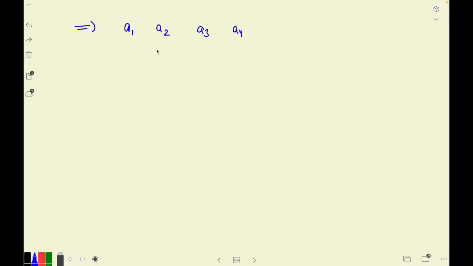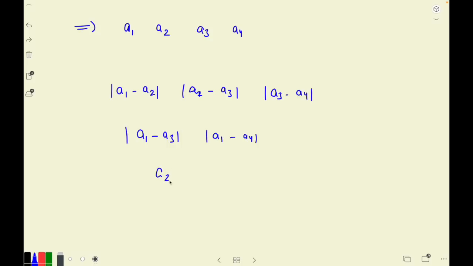Now, if I tell you to calculate the absolute differences, one difference would obviously be A1 minus A2, another A2 minus A3, another A3 minus A4. That is very true. Now I want to take the minimum. I know there would be more differences, such as A1, A3, then A1, A4, then A2, A4. I think I've covered everything. So these are the extra 3 differences which are also there.